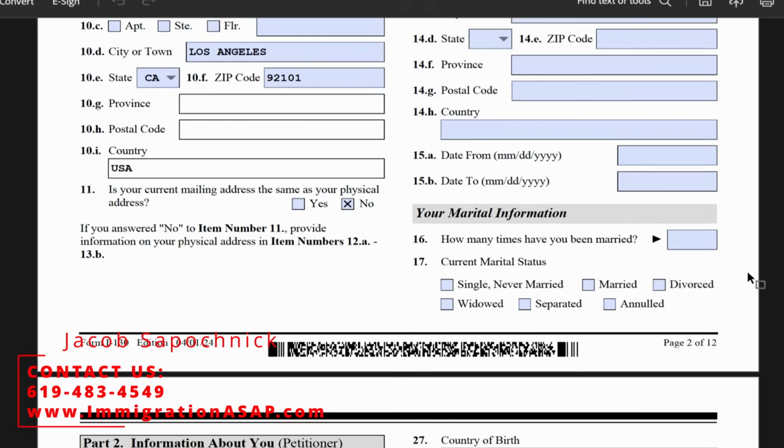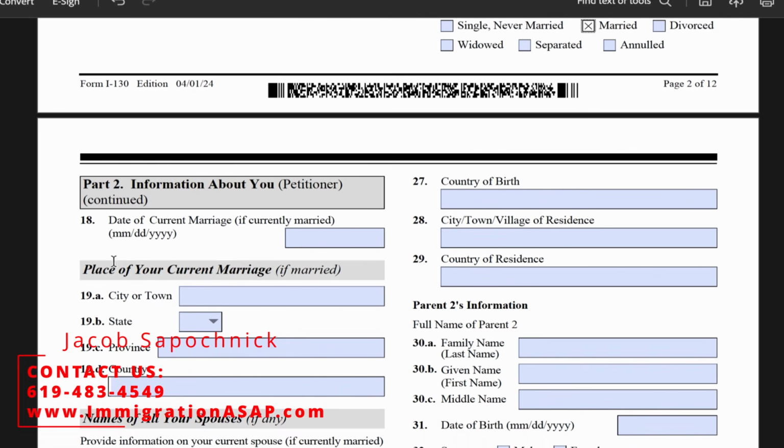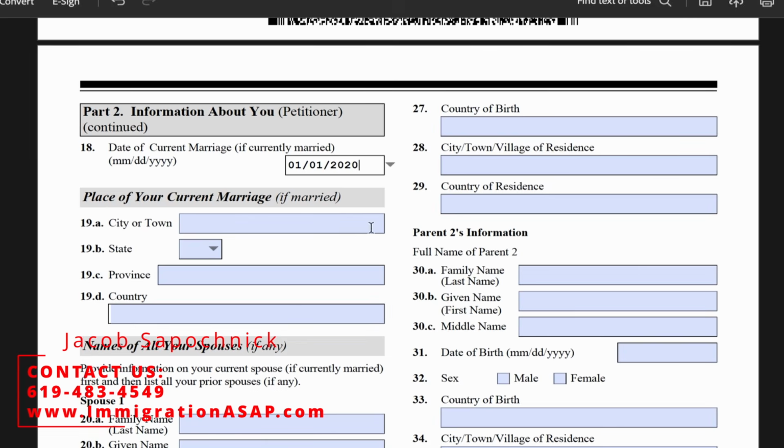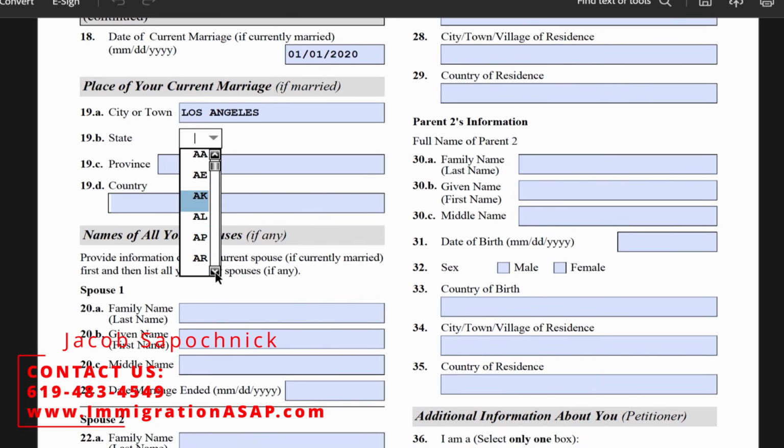And then we're going to go into the marital history. So let's say John was married one time before, he's divorced now, or he remarried. So he's remarried, he's applying for his spouse. So he'll put married, and then the date he was married. So let's say he was married on, putting the date he was married, and then where the marriage took place. So if it was in the United States or if it was outside the United States, you'll put the city, the state, the province, and the country.